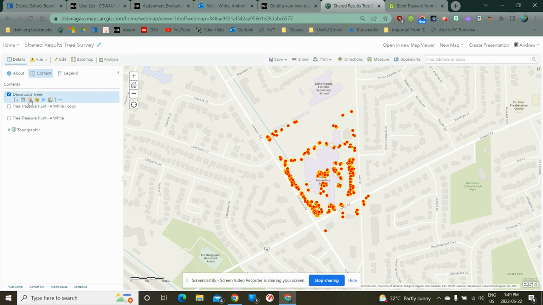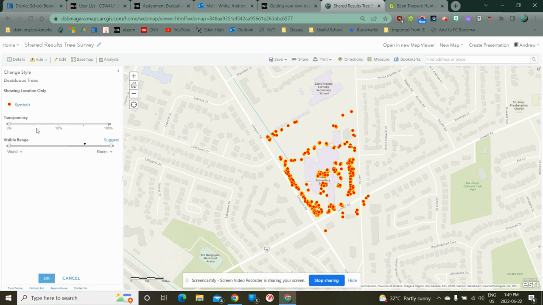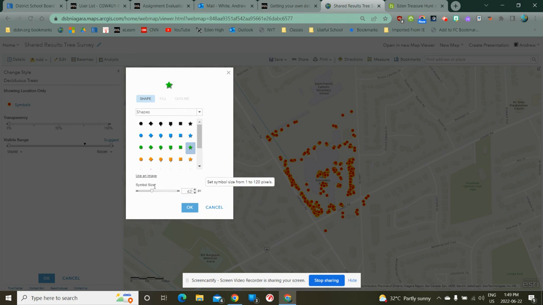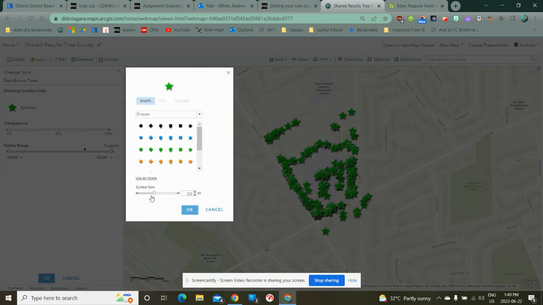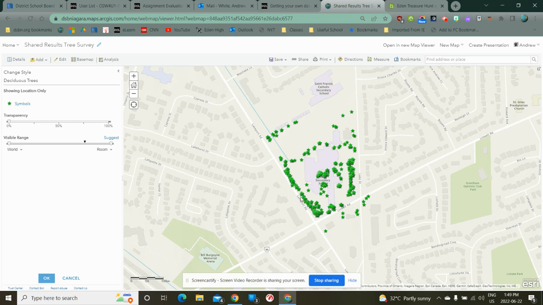Now I probably want to change the symbol so that it looks like something else. For instance, I don't know, maybe I'm going to go for green. Whoops, that's a little too big. There we go.